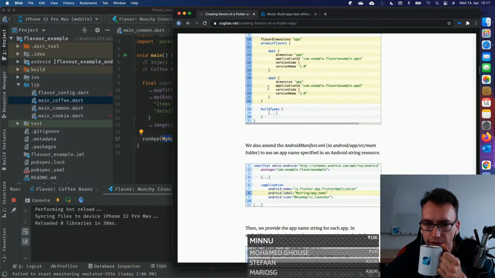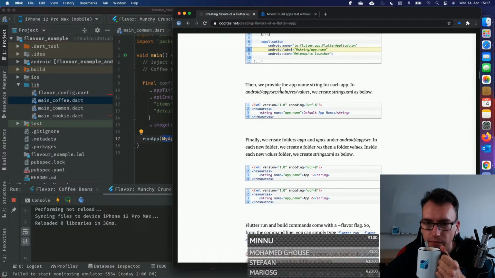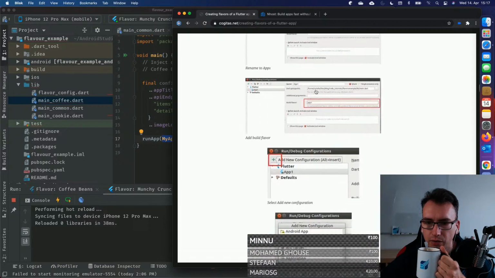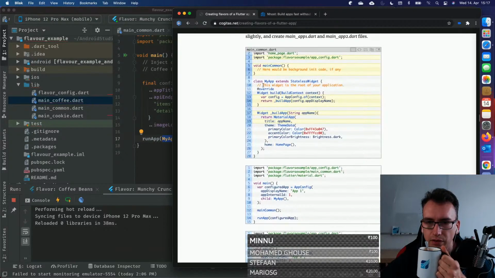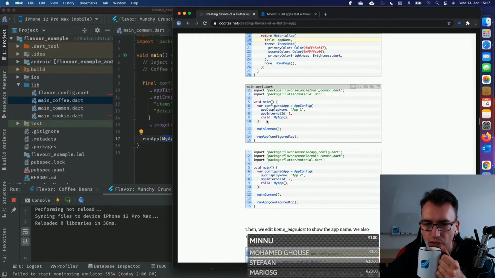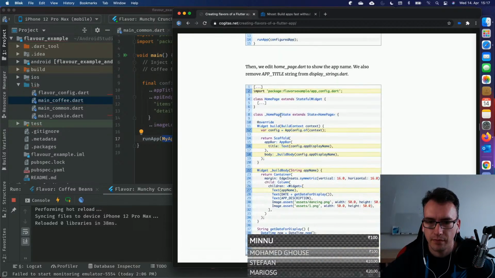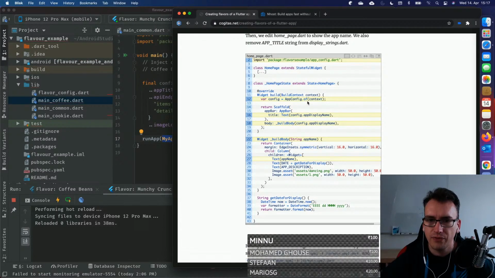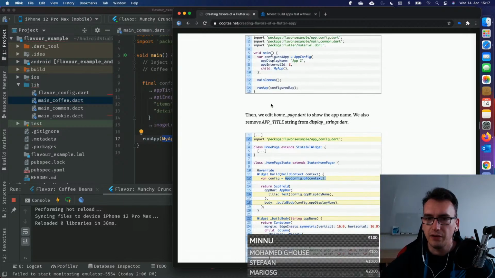Display strings.dart, okay. Android manifest, res values, okay, that was just for that. So how did they do that? Main common, app configuration. He passed it inside of it with the app display name and so on, okay. And the app config of context. Because it's an inherited widget, you can use it from everywhere. Yeah, so that makes sense, I think. Something like that, so that you use your state management tool to save the app config as soon as possible, and then you can use it everywhere.